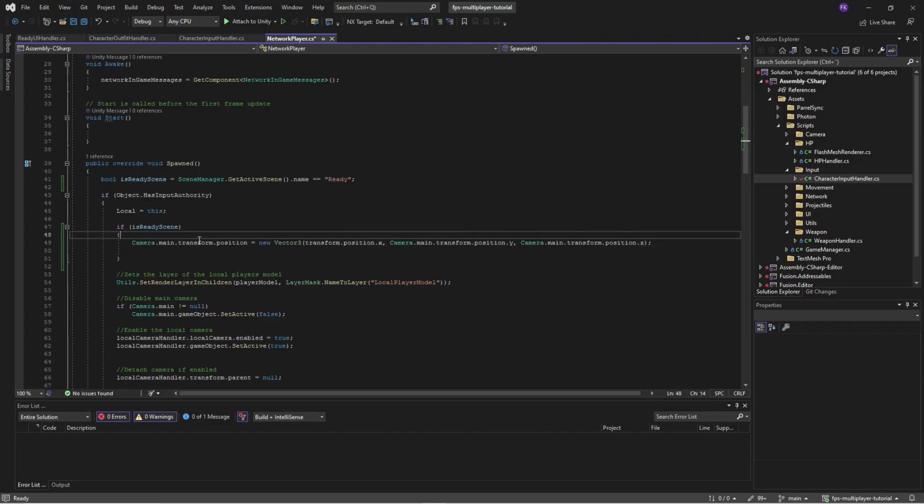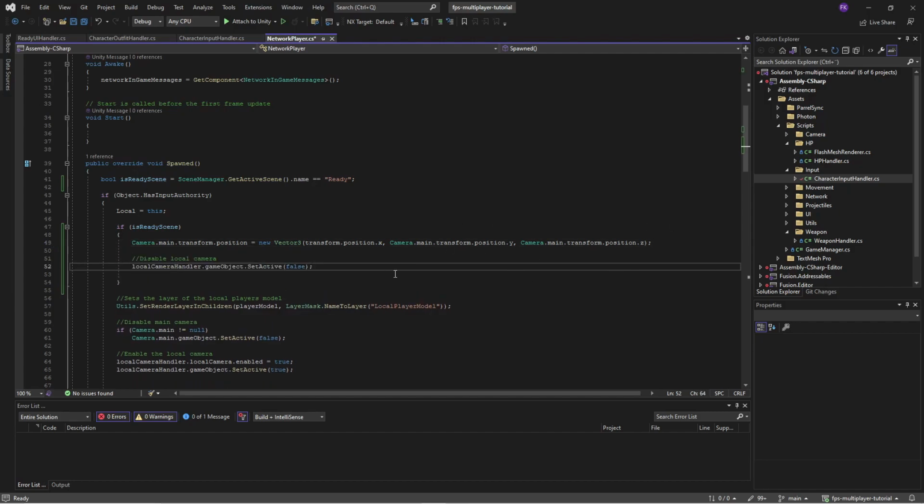So we want to align the camera's position with our transform's position X. So we want it to have the same X value as our player. And then we can keep the Y position and the Z position of the camera. So that will cause it to actually look at the player. Then we want to disable our local camera. So let's do it the same way as we did when we wanted to enable it. So just take the local camera game object and set active to false.